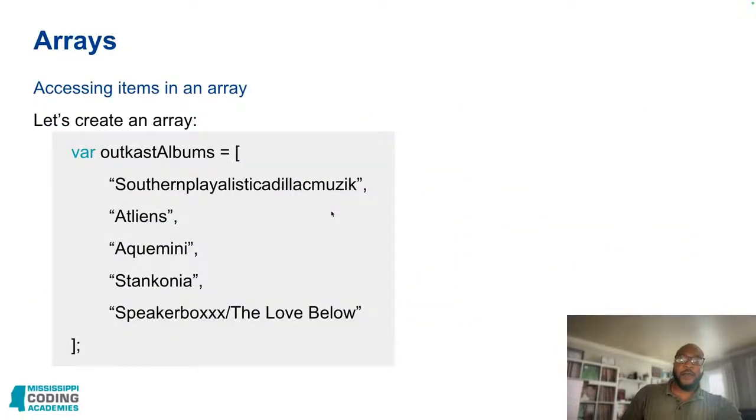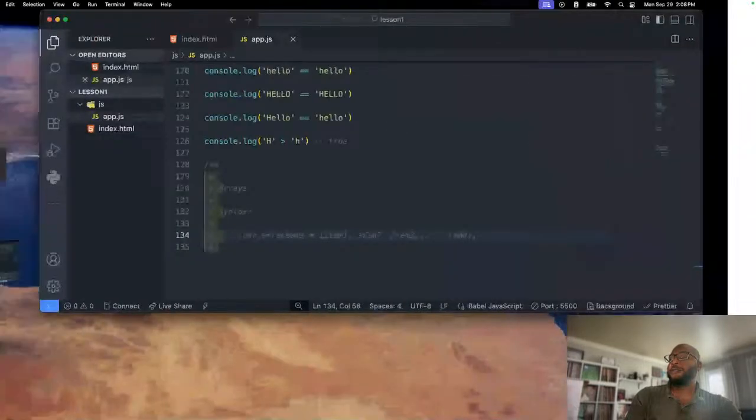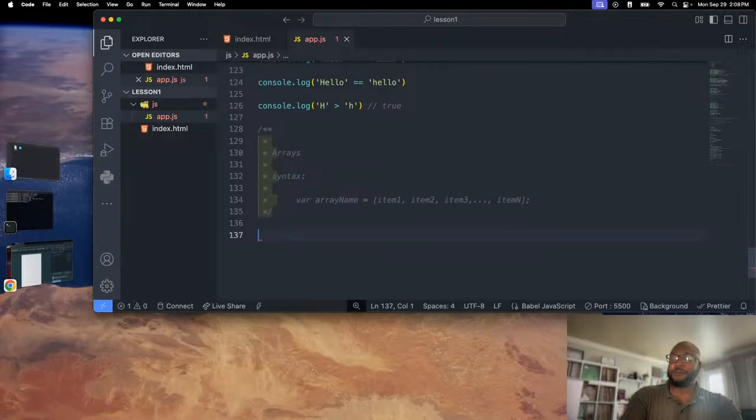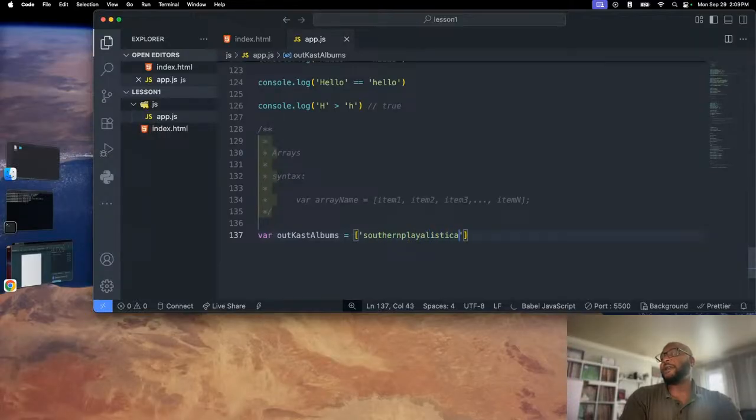All right, so let's create an array. Let's put this in practice. We got an array of Outkast albums. Okay. Here I go. Say var outkastAlbums. It's going to get square brackets. And we got Southernplayalisticadillacmuzik. Oh, the 90s.